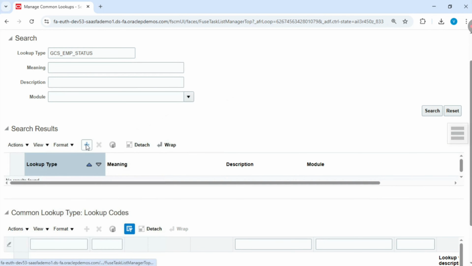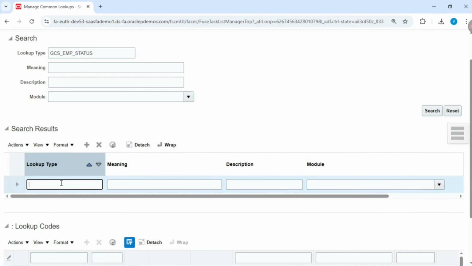Click on this plus icon. Give the lookup name as GCS EMP status, and meaning as whatever you want. I'll just write employee status. Write something in the description.